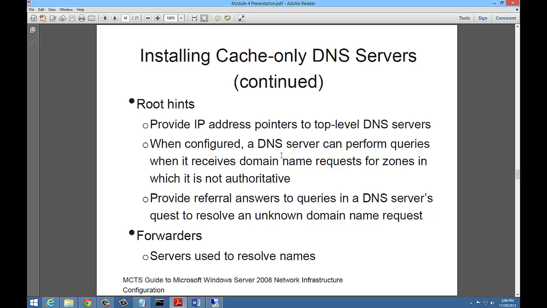When configured, a DNS server can perform queries when it receives DNS domain name requests for zones in which it is not authoritative. So if I make a request for yahoo.com, but I'm not authoritative for it, of course I'm not, then my server will forward that request out to the DNS server that is authoritative for it so I can get that resolution to happen. So it provides referral answers to queries in a DNS server's request to resolve an unknown domain name request. So that's basically what it does. It goes out and finds that information for me.